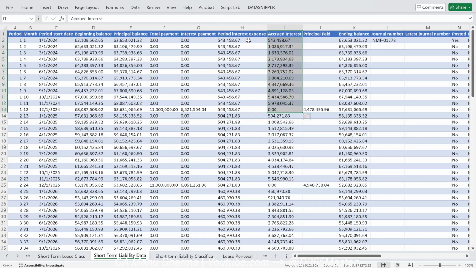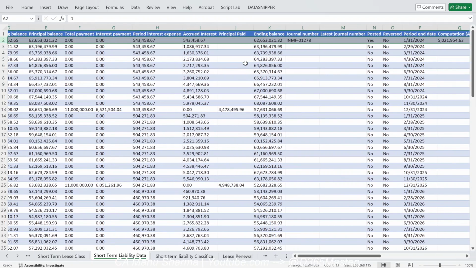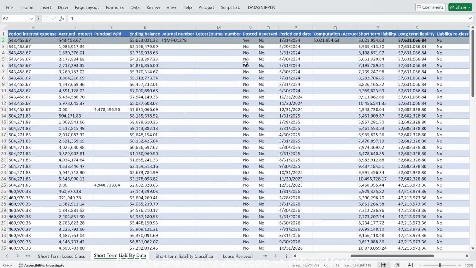Accrued interest means it is accumulated. So these two will be equal to this much and these three will be equal to this much. So basically it is accumulating, right? So for example, let's talk about this January month data. And if you are following my series, this is the same example which I have explained in multiple videos of mine.